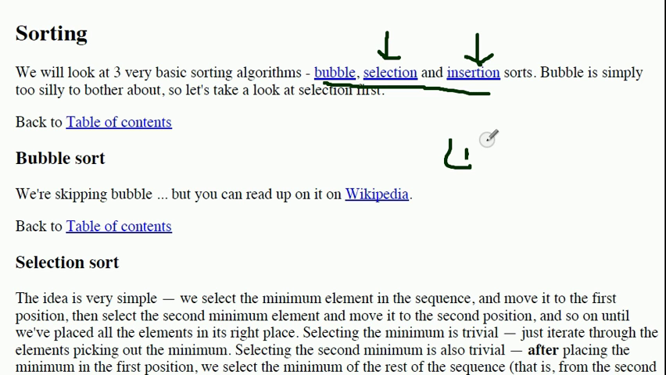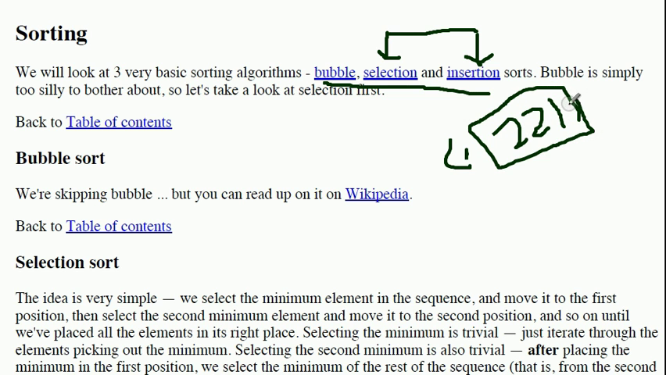There are many ways to sort, but as far as CSE 220 is concerned, we'll be dealing with selection and insertion sort. There are many other sorts. You'll be doing that in 221 inshallah. That would be another series. So for 220 we'll be doing these two. As you can see over here, we're skipping bubble, but you can read it up.